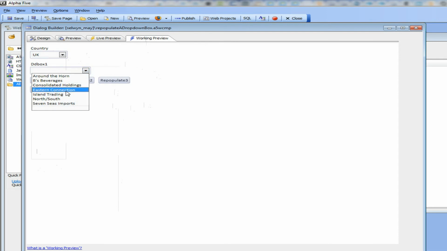So before we actually get into the code that does this, I do want to point out that dynamically repopulating this drop-down box here based on the value of this drop-down box does not actually require any code, because it's a built-in feature of the drop-down box to create cascading drop-down boxes. But for the purpose of this video, we're going to code it using XBasic.